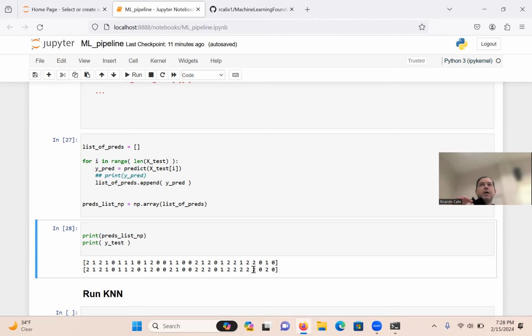Forget about all that stuff. We're done with the model. We just want to see how well it did. Okay, which is what you did in Weka, actually. This is the exact same thing.